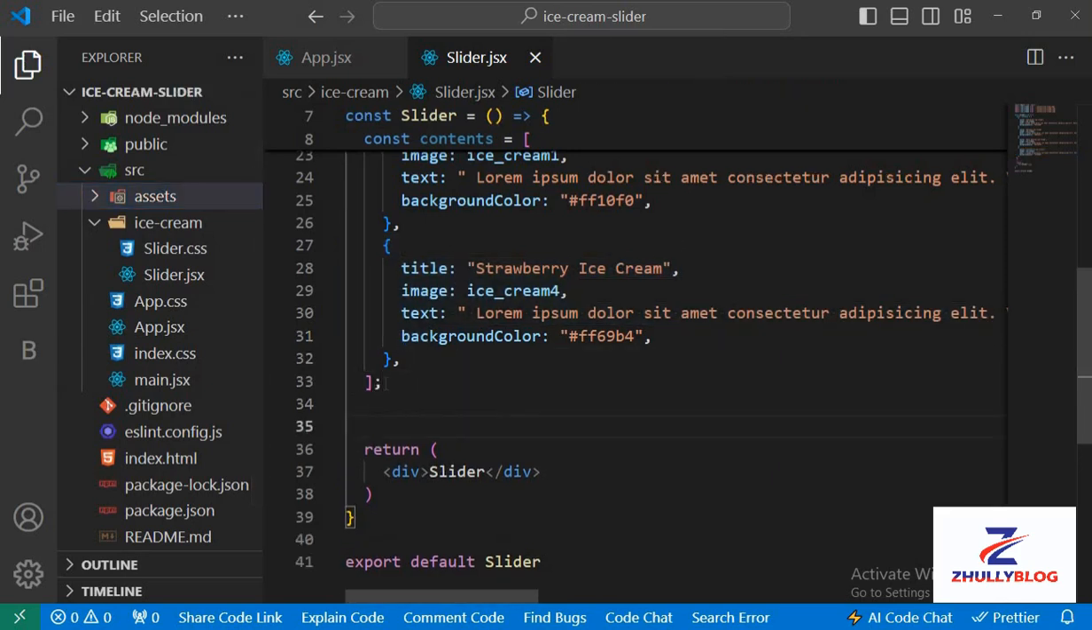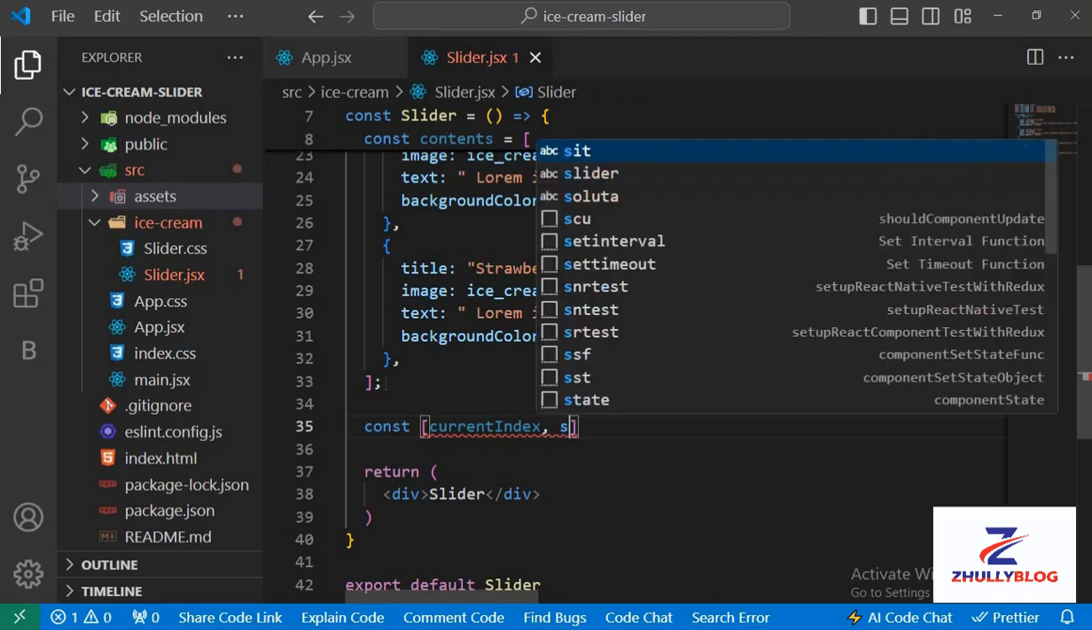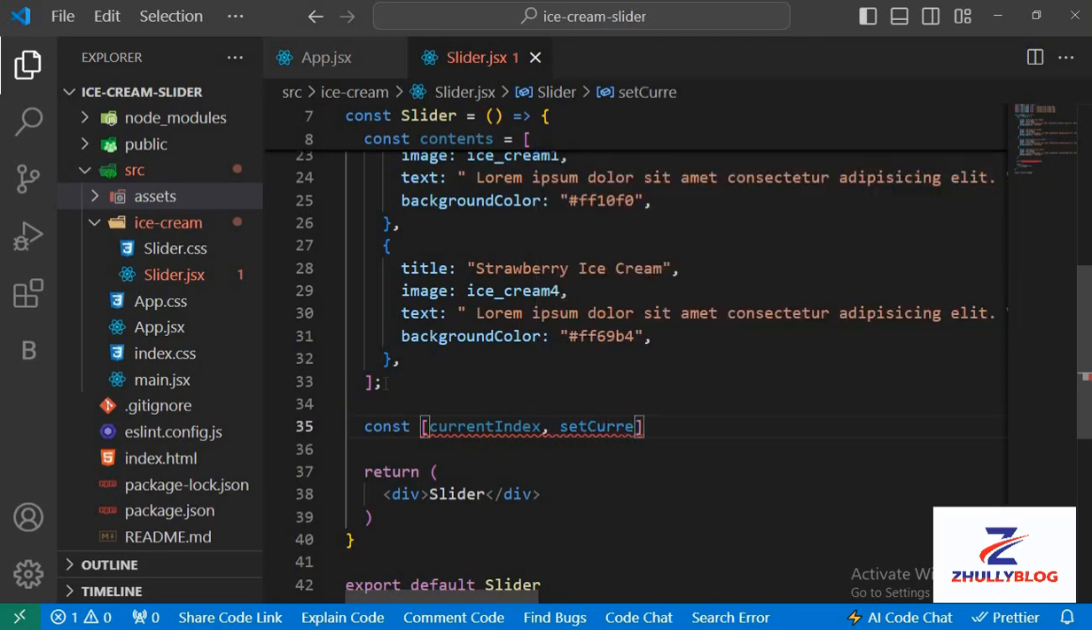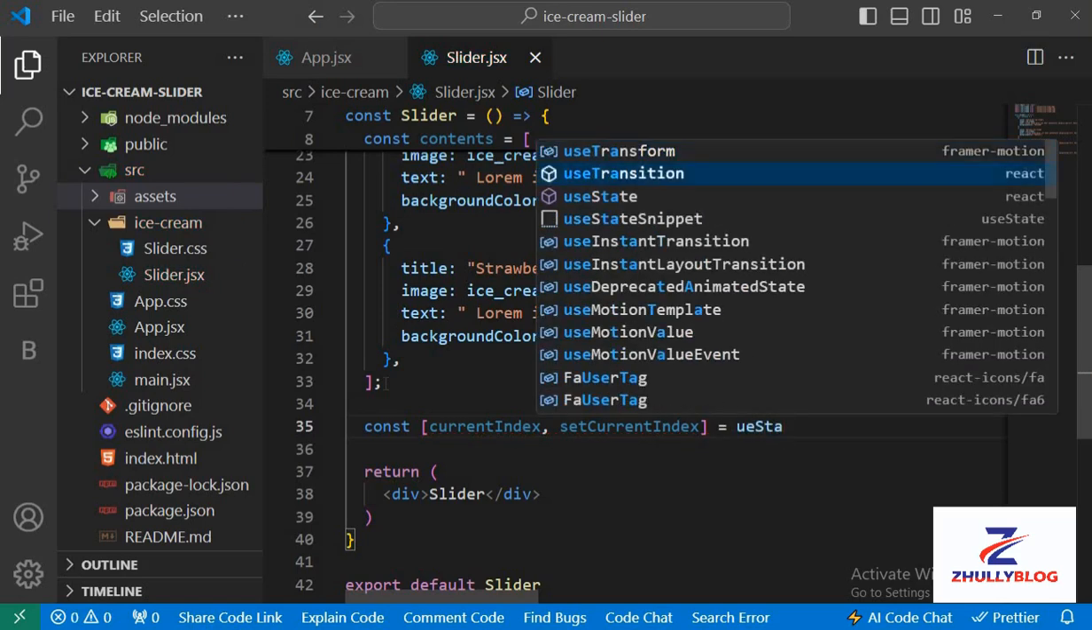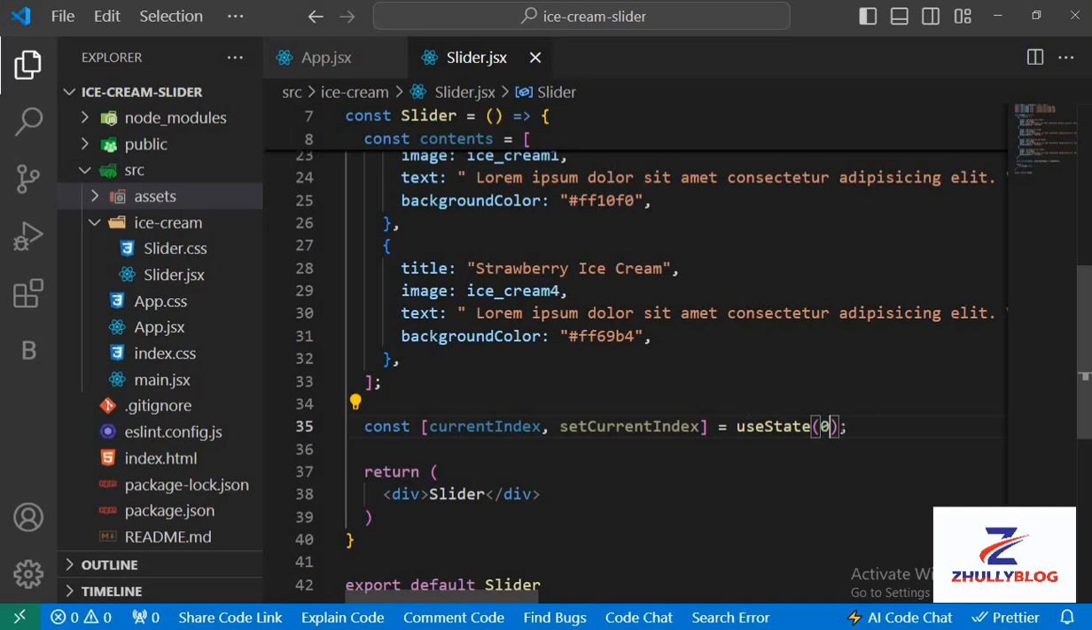So now we're going to create a state variable that will keep track of which content is currently being displayed. And we're going to create a setter function as well that will update the state. So here, we're going to create a state variable for current index. This is going to keep track of whichever content is being displayed. And also a setter function that would update the current index state. And then we'll set the use state to 0. 0 being the first item in the array.